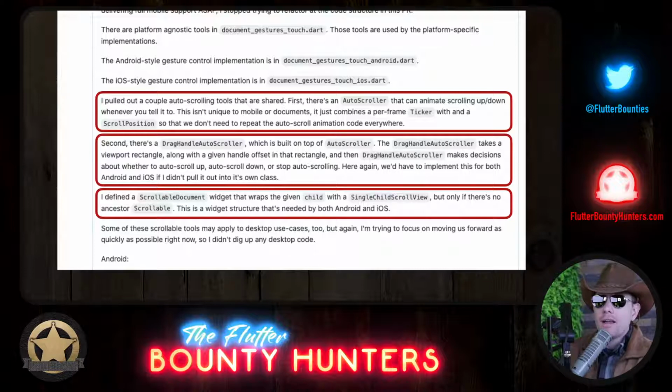Finally, I defined a scrollable document widget that wraps the given child with a single child scroll view, but only if there's no ancestor scrollable. This is a widget structure that's needed by both Android and iOS. Now that one actually probably could have used a little bit more elaboration on why do I include a single child scroll view only sometimes? What's the purpose? Now the actual purpose is that when there is an ancestor scrollable, we defer to it, and that's why we don't include our own. I could have included that description here.